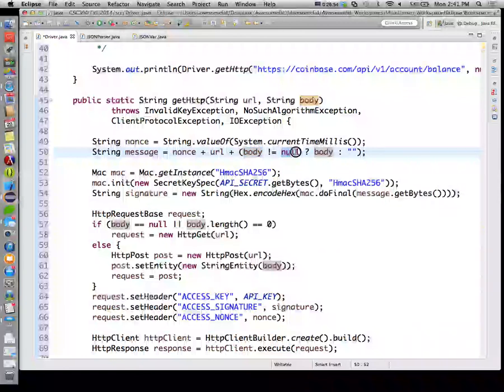If the body is null, then return the empty string. If it's not null, then return the body. I know some of you have seen this before. If you're in 250, you haven't. But what's this guy called? What kind of animal is this?